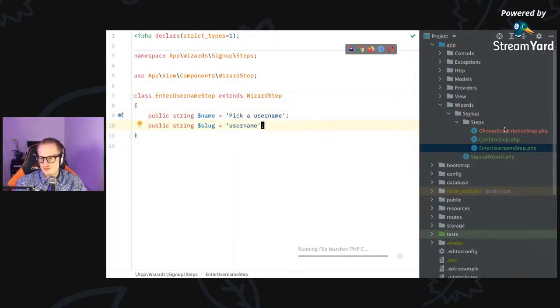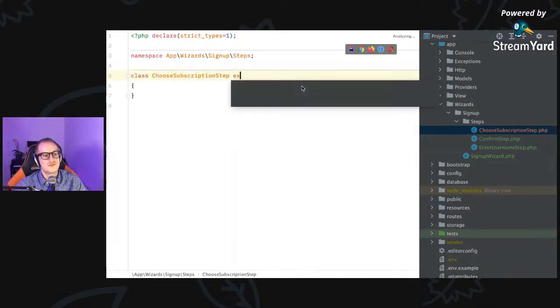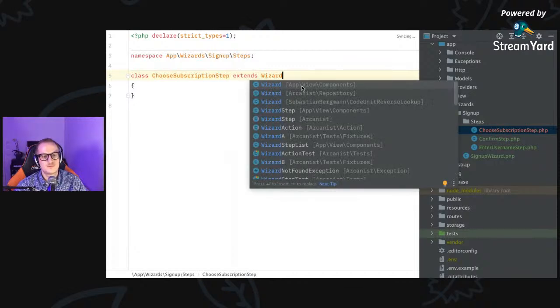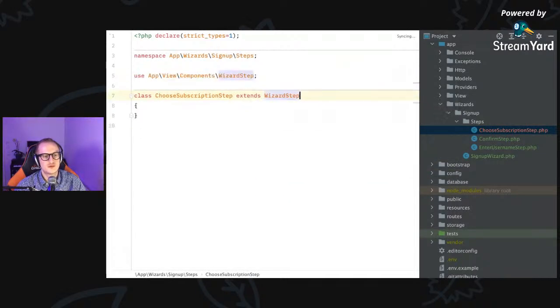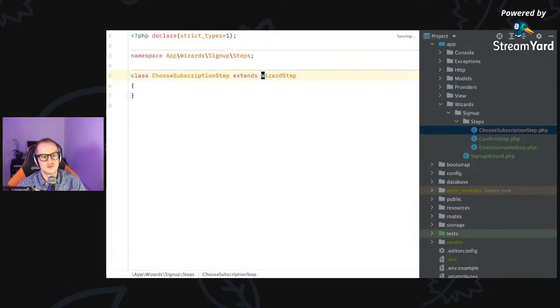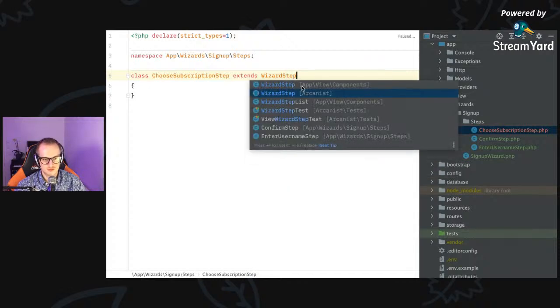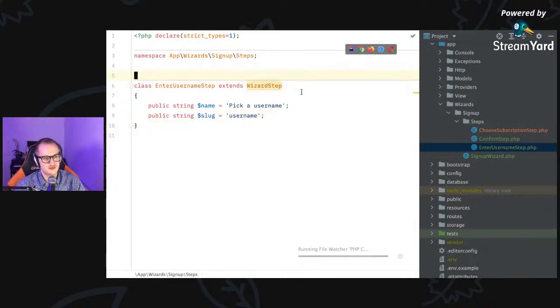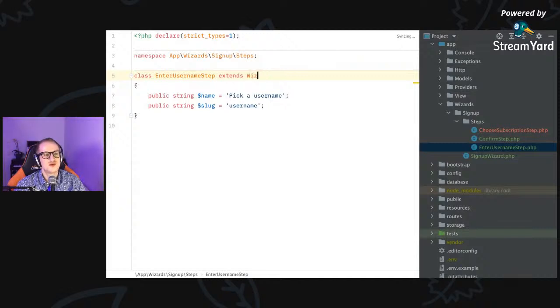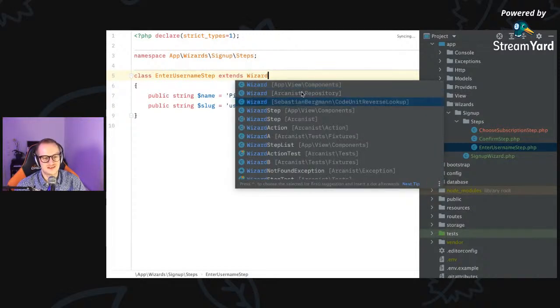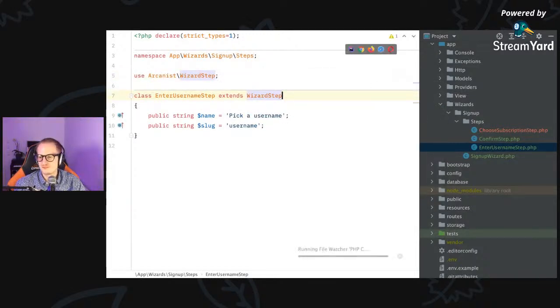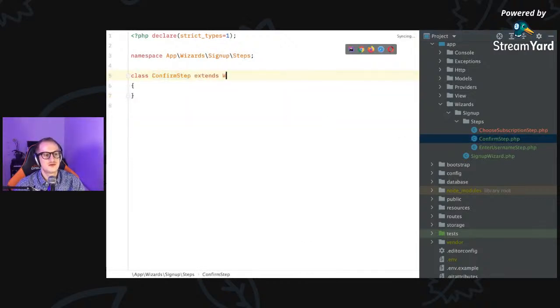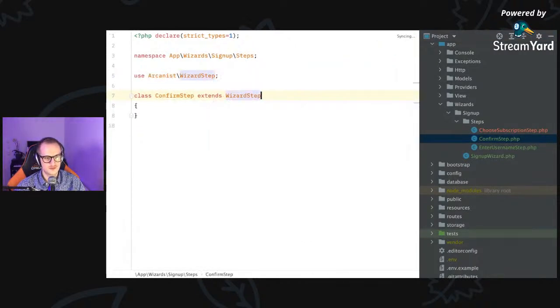Let's just extend from this class everywhere. Wizard step. No, not this one. This one. Did I make the same mistake over here? I did. I'm spoiling things. You weren't supposed to see that yet. This one. And then finally, this one. Okay, let's just fill this in before I forget.